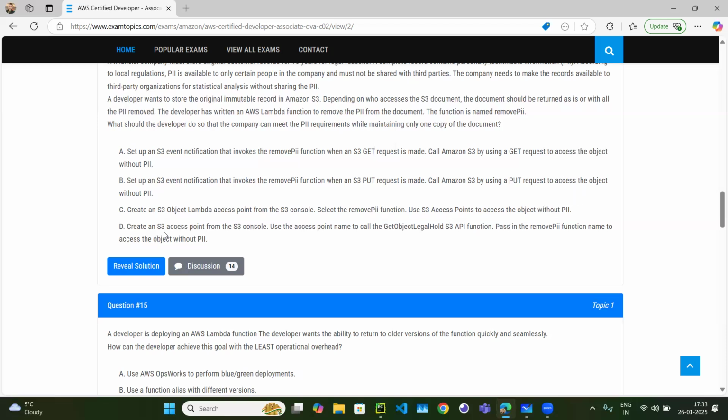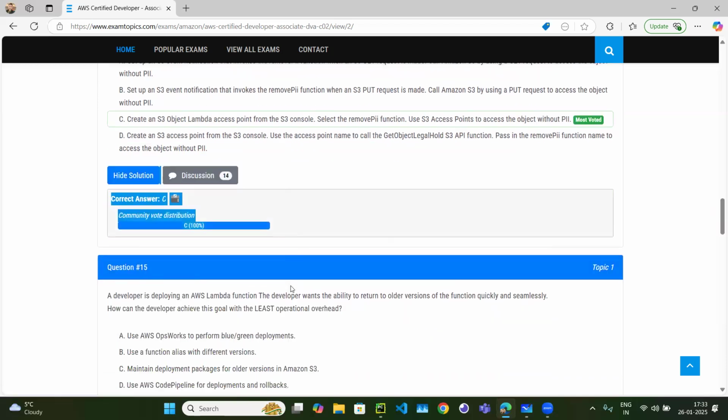C looks correct. Create an S3 access point. Use access point name to call this API, get object legal hold. So no, we just need to get the objects, not something like get object legal hold. This is wrong. So C looks correct.